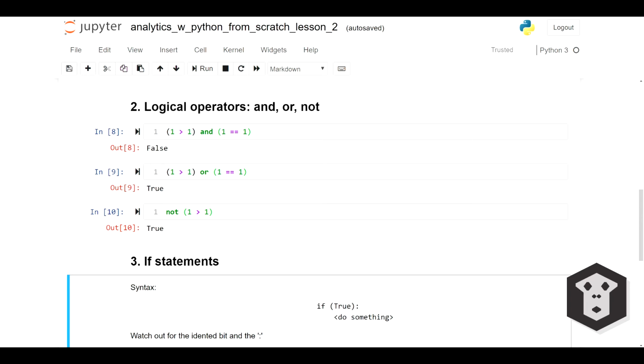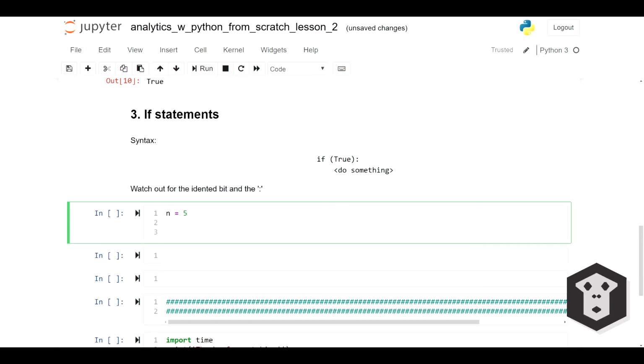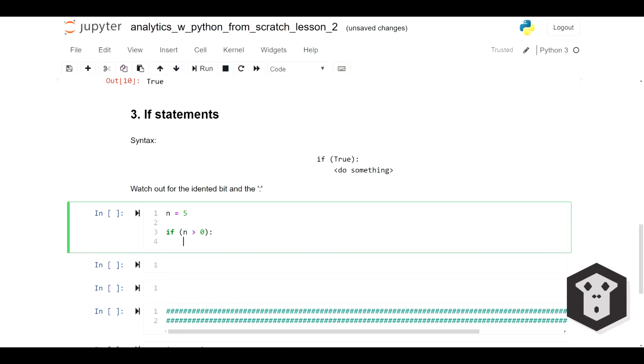That was the theory. Let's make some if examples in practice. I'm going to start with a variable n, and in there I'm going to put the value 5. If n is greater than 0, colon, Jupyter automatically adds the tab because it recognized the if statement. I'm going to write some action. Print n is positive.